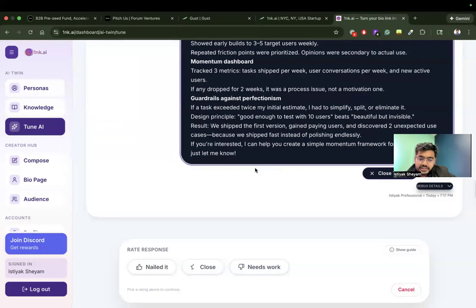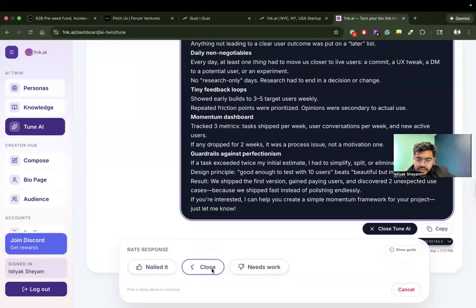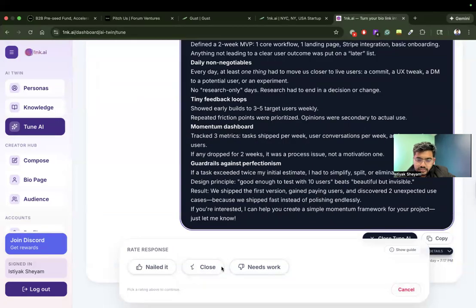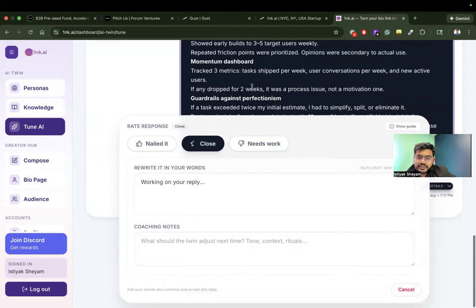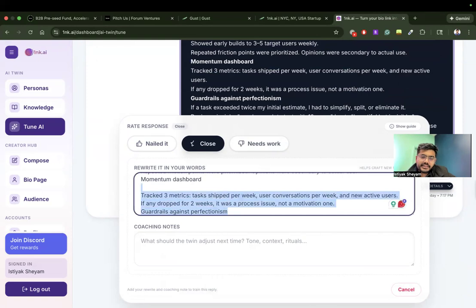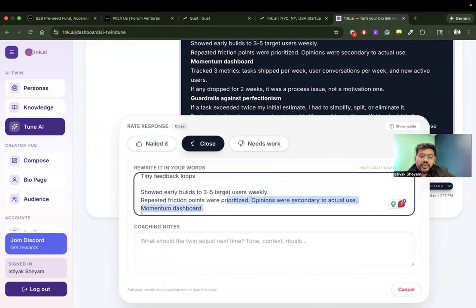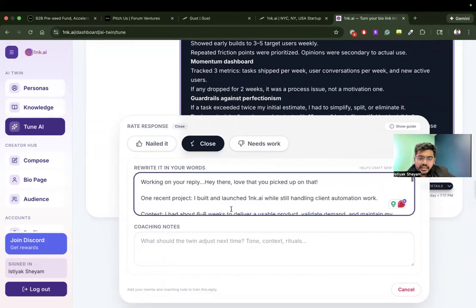But the main part we want to see is how we can tune the AI. Here, we first start with rating the responses. So is it nailed it, close, or needs work? If we say nailed it, it means we are happy with it and nothing needs to be done. Say we are not happy with it, we click close, and then we can copy the response and edit some of the details, like how we wrote the tone. Say we just want that part, and here it started working on your reply.